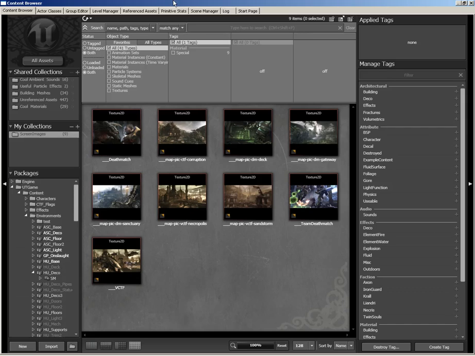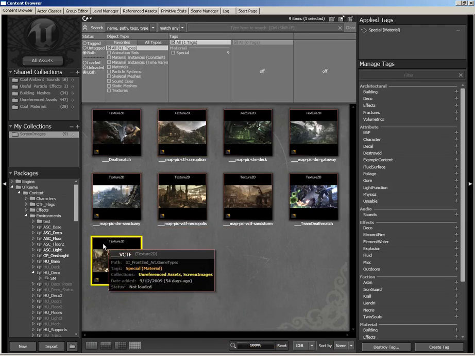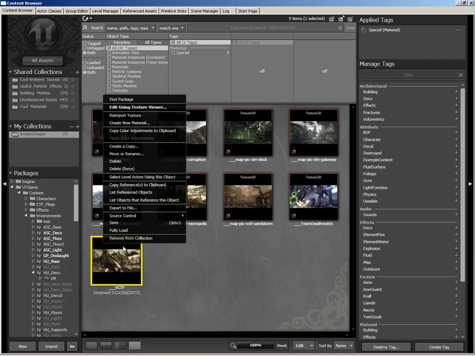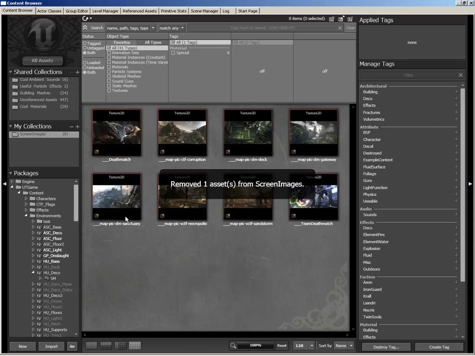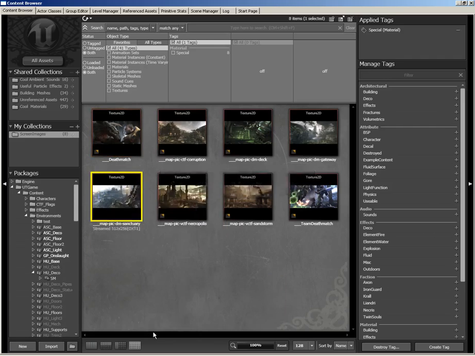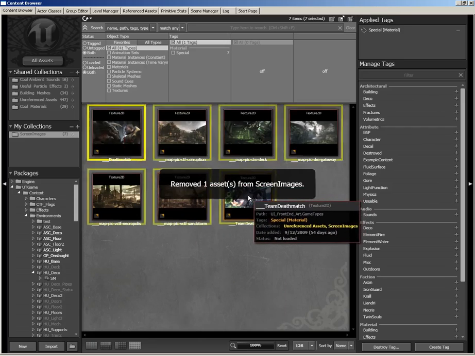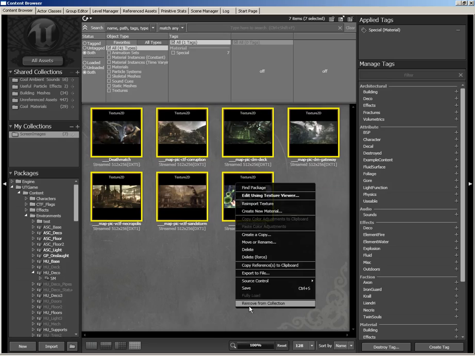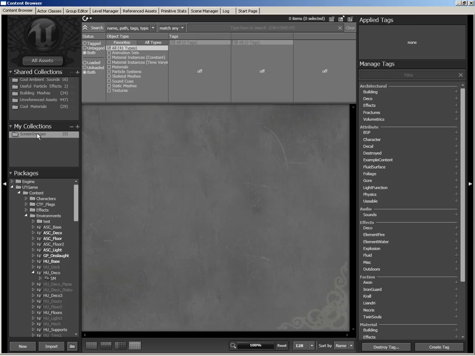Now you can remove from a collection as well. So if I come in here and I right click on one of these assets, from the little pop-up that appears, we have remove from collection, and that'll just drop that right back out. So let's go ahead and just remove everything. So hold down Shift, select all these, right click, remove from collection. And then, let's say we're done with this collection, we're never going to use it again. So over here in My Collections, we have a little minus button. We can click there, destroy this collection, and it tells you it can't be undone.